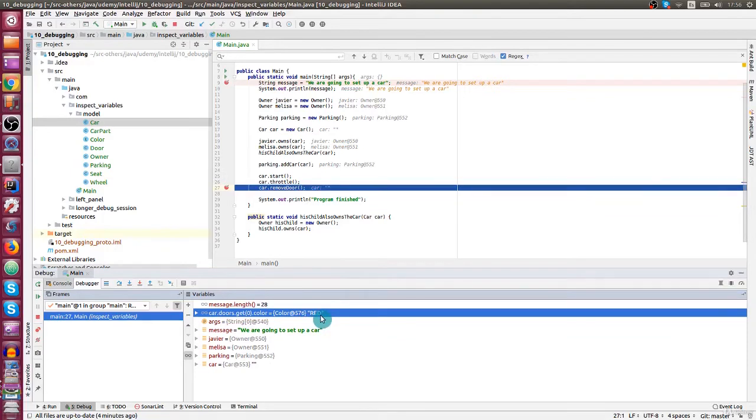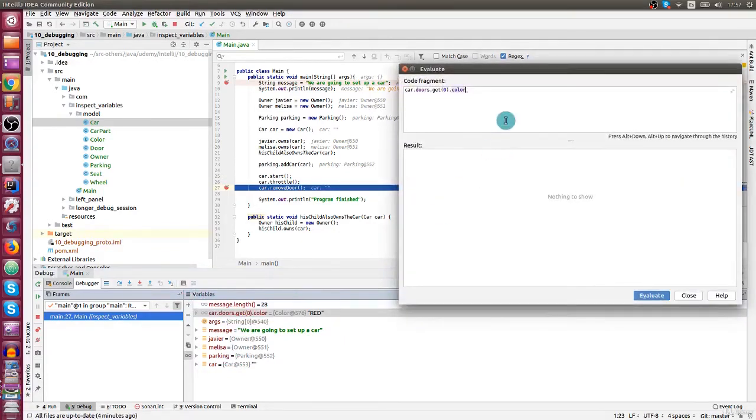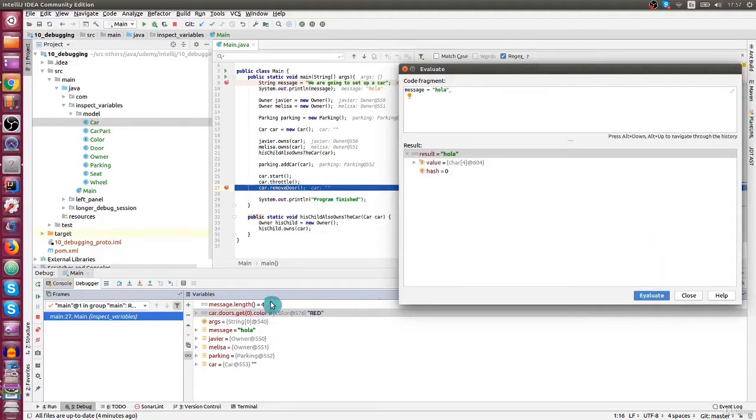This is particularly useful if you are in an iteration and you want to know something about an object in each one of the iterations, and you don't want to stop there and having to navigate through the hierarchy of the object. We are going to change the value of message just so you can see that those variables are updated. So you can see it has changed.